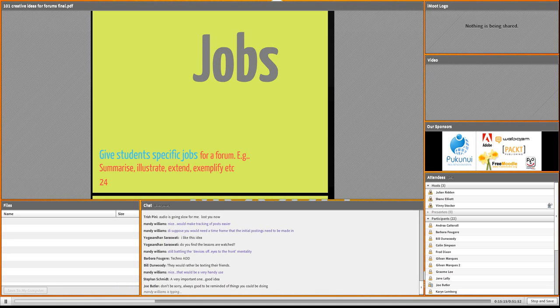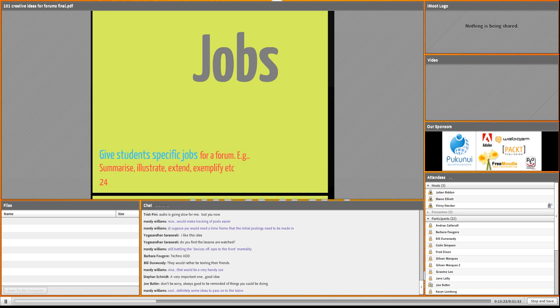Similar to one that I mentioned earlier, give pupils specific jobs for a forum. Get them to summarize, illustrate, extend. This could be set up face-to-face earlier, or you could outline it using groups or in the forum introduction. Give them a particular role. Don't just ask them to reply to a post, but ask them to do something specific. Go and find a picture of something related. Go and find some extra information to add on to it. Take the information from that previous post and put it into your own words, summarize it.